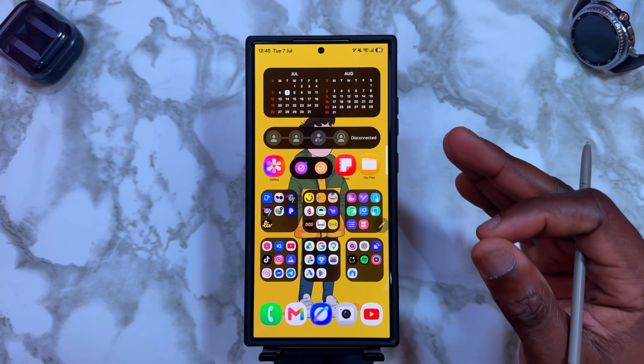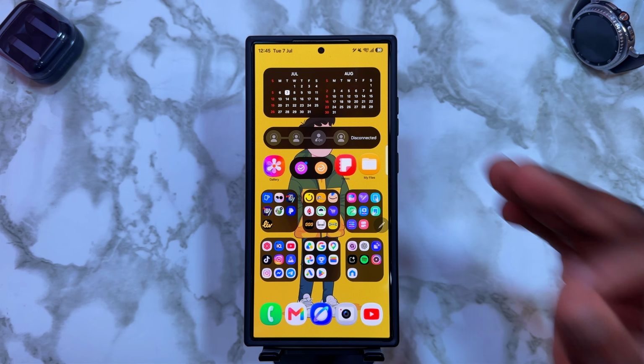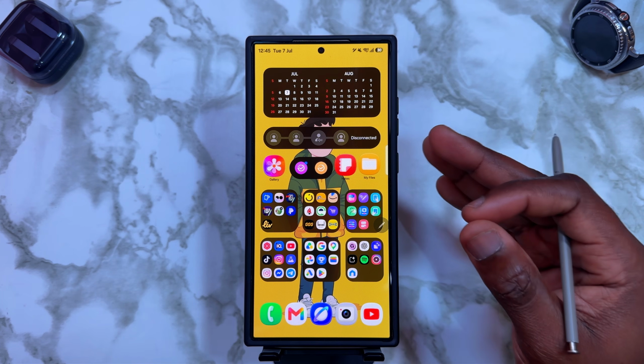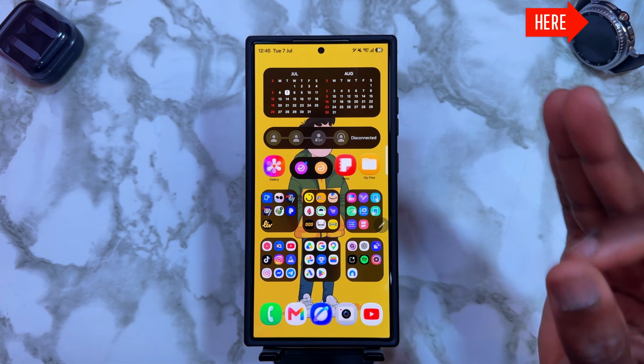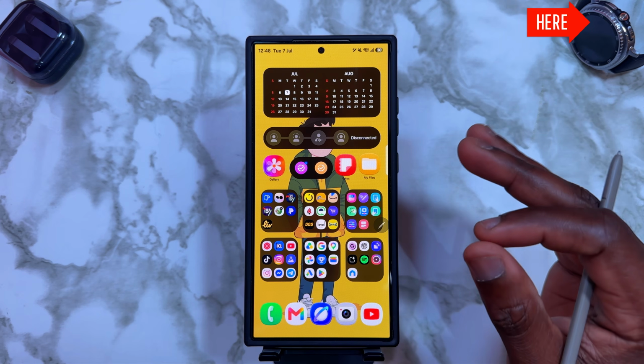And if you do not know how to download the Good Lock application or want to learn more about other Good Lock modules, kindly check the top right corner here at the card there. I have a playlist for Good Lock.